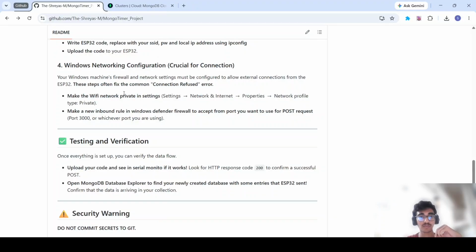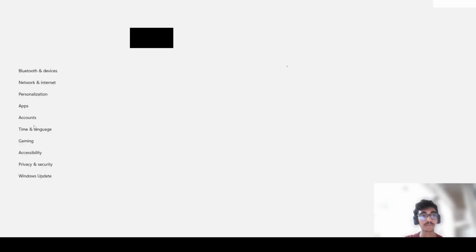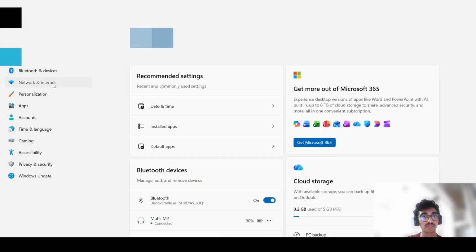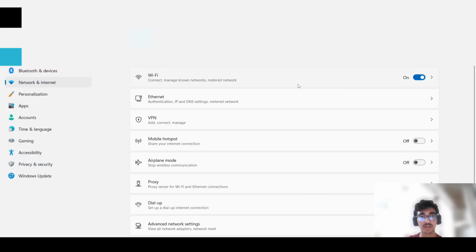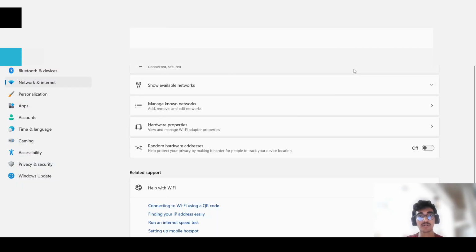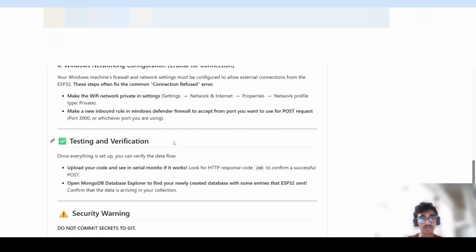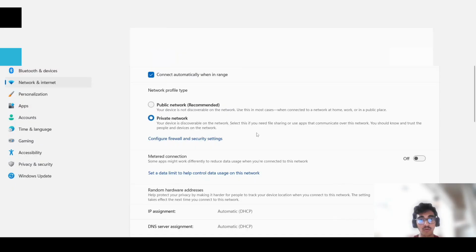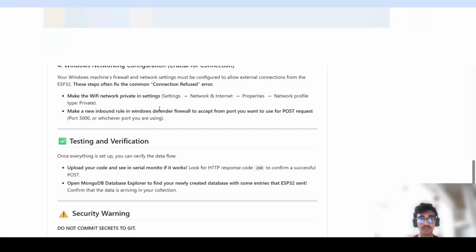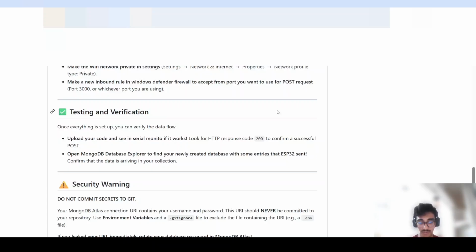So go to your settings, Windows plus I, go to networking and devices, go to your Wi-Fi network, properties, and set it to private, or else your node server will not accept any requests from the ESP32.